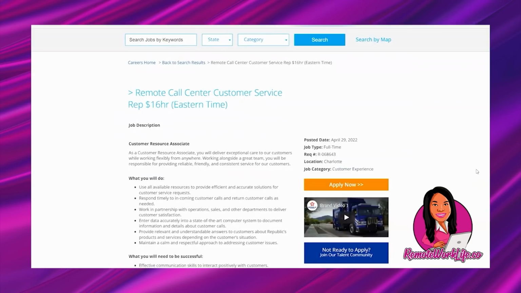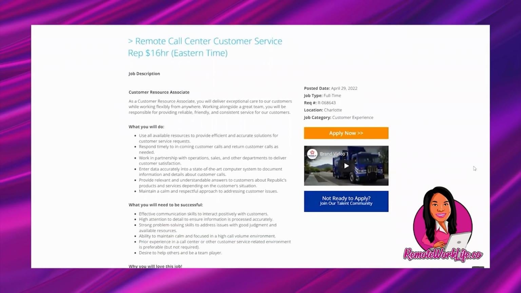So getting into the lead, I'll just choose one to read because it's the same. This role is going to pay $16 per hour, and it says customer resource associate. As a customer resource associate, you will deliver exceptional care to our customers while working flexibly from anywhere. Working alongside a great team, you will be responsible for providing reliable, friendly, and consistent service for our customers. What you will do: use all available resources to provide efficient and accurate solutions for customer service requests, respond timely to incoming customer calls, and return customer calls as needed.